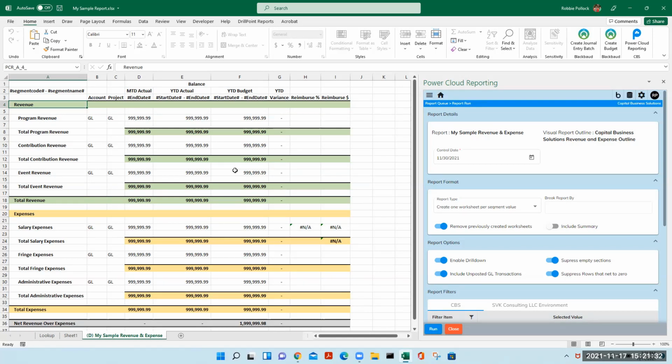Now, without Power Cloud reporting, to get a report that looked and was formatted in this manner, you would have to run the information in Financial Edge and then export that out to Excel and then do this process. But that's repetitive, so you're doing that time after time. With Power Cloud reporting, you're creating the look and the feel and the framework of the report one time. From that point forward, then it's just a matter of refreshing and running the report.